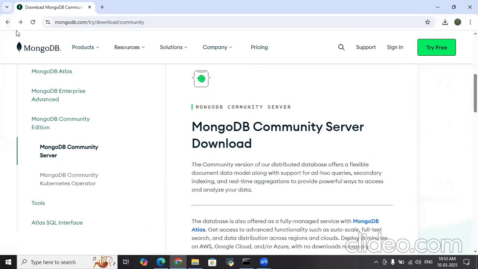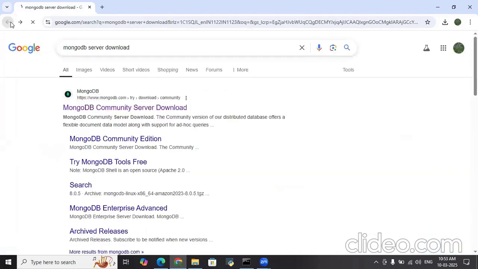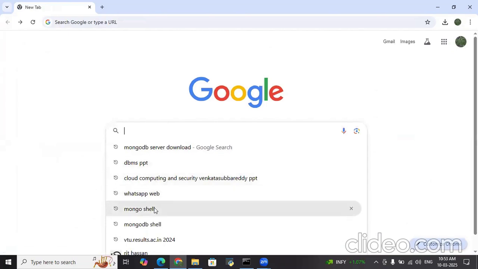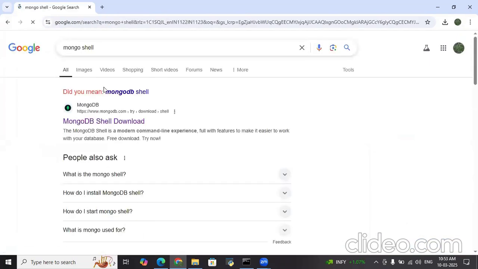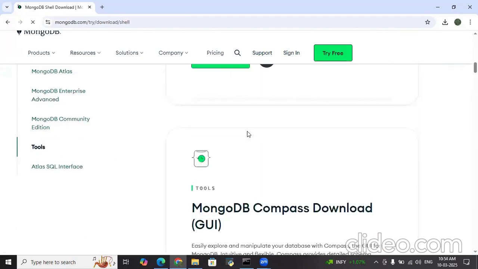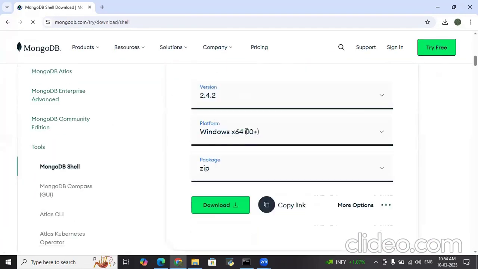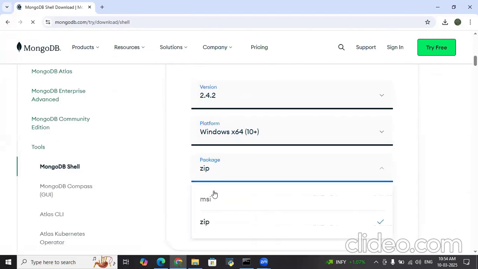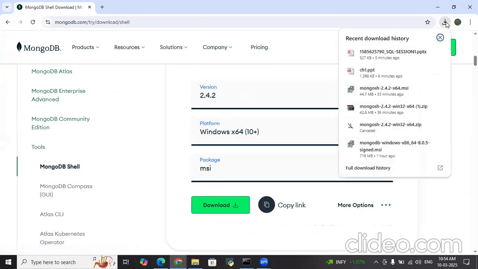Next, once the MongoDB server has been successfully installed, you have to install MongoDB shell. Again, open Google Chrome and type Mongo shell and you will get the first option, that is MongoDB shell download. Again, scroll down and here you will get the download option. You can change it here to MSI, not a zip file. Just download. This file I have already installed. You can see here the MongoDB shell.